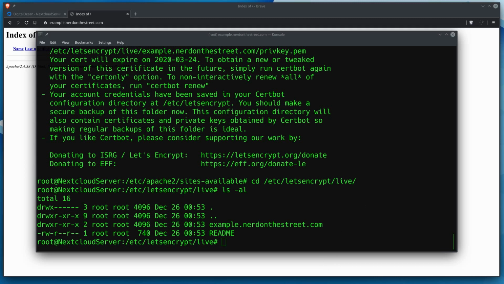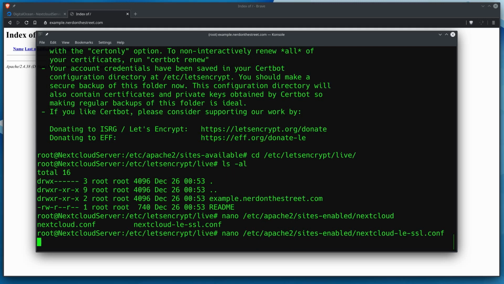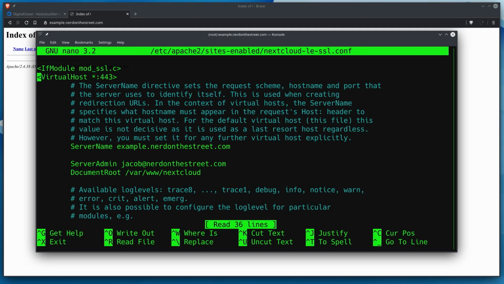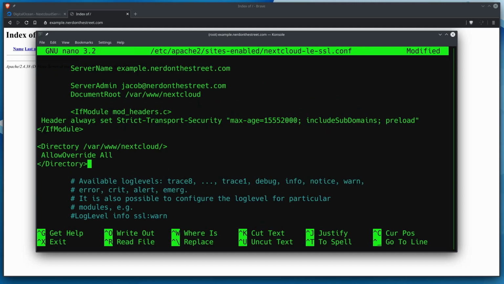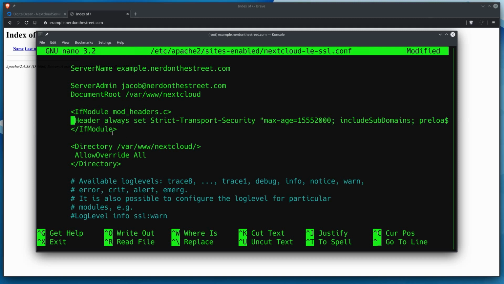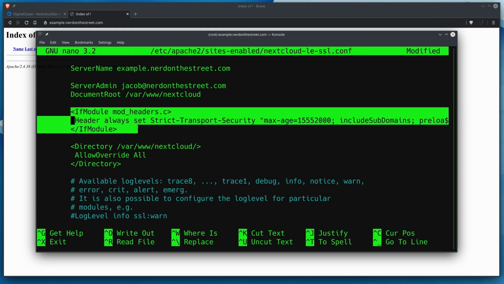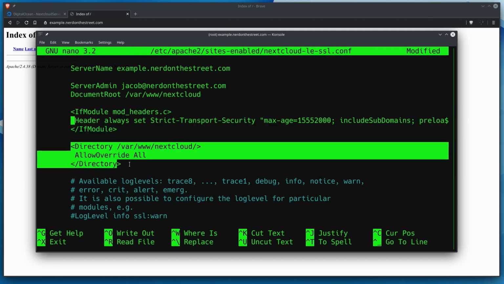So now that that's done, there's a couple more things I want to do before we actually restore Nextcloud. I am going to nano into my /etc/apache2/sites-enabled/nextcloud-le-ssl.conf file. And by the way, sites-enabled is just going to link these files back to the sites-available directory, so it doesn't matter which one you access particularly. I'm going to paste in our options here that we know we'll want in our Apache configuration files: our headers configuration, our config to allow .htaccess.